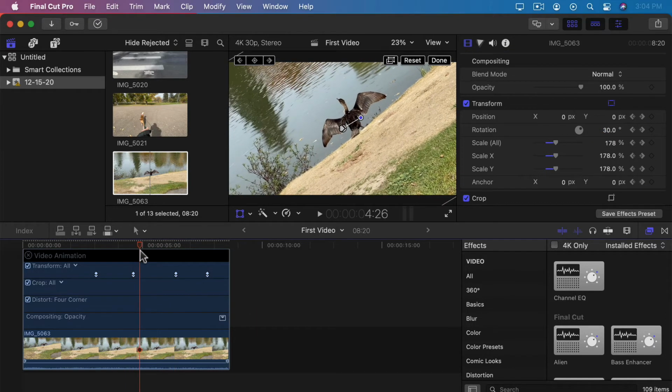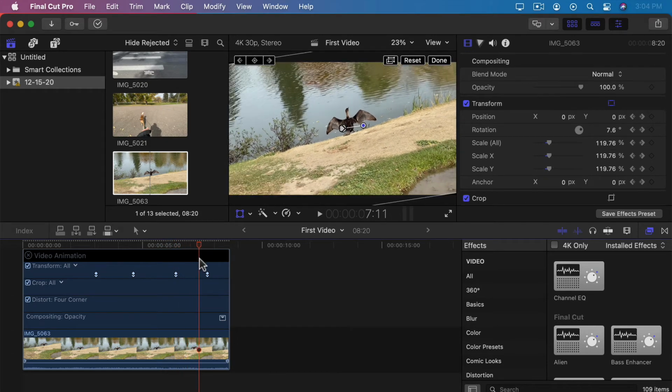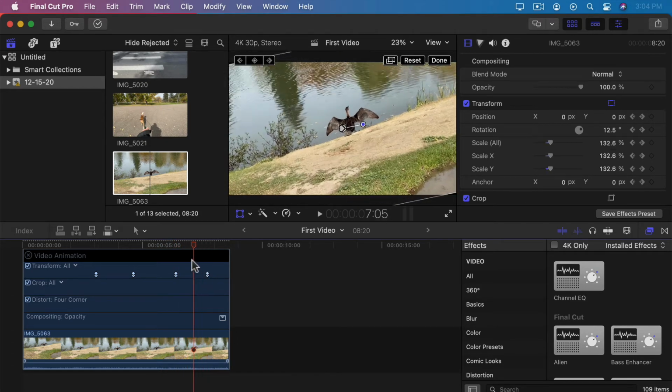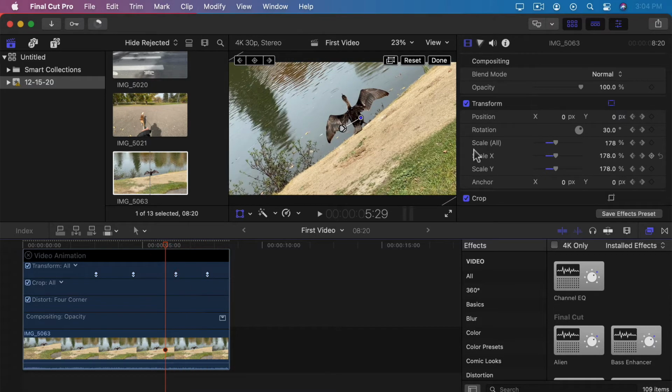So we go here, then 30 degrees and 178%. And then it's going to go back to 0 here. So we can do rotation. We can also do translation as well. We can move the position.